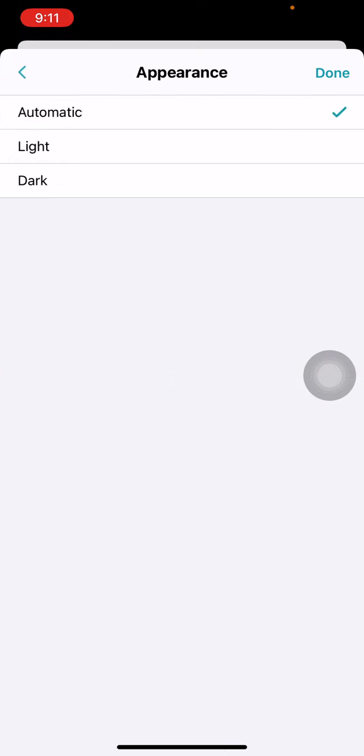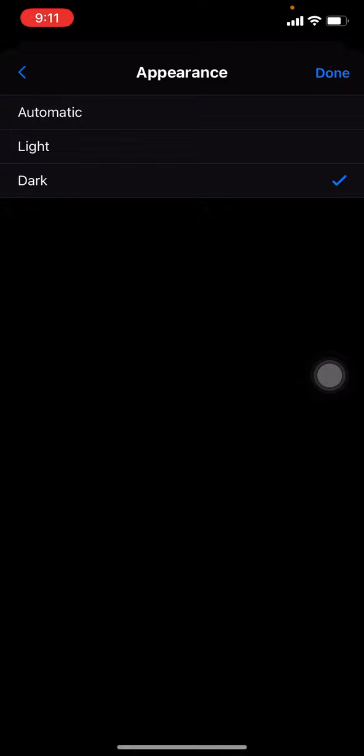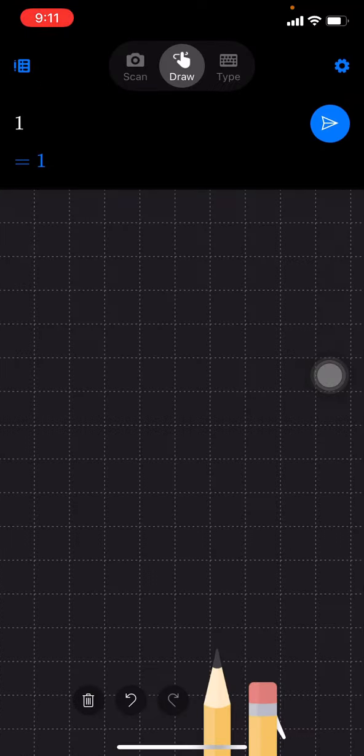Now here you can see the option automatic light dark. Now here I will be tapping on dark and tapping on done at the top right corner. In this way, you can easily change your theme in your Microsoft Math Solver app. I hope this video will help you.